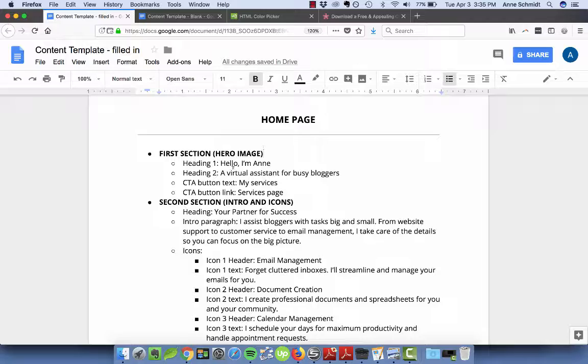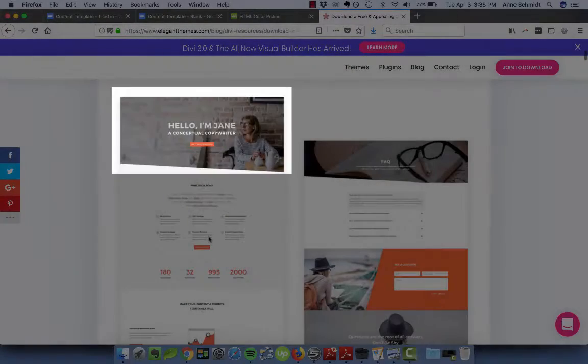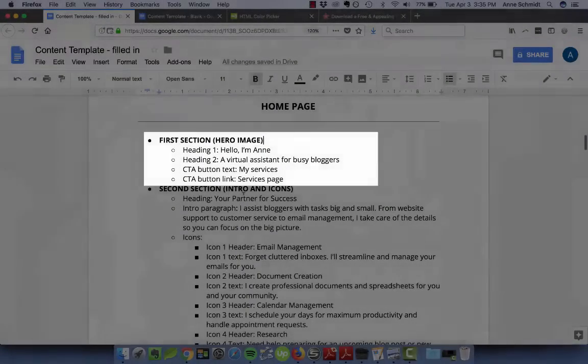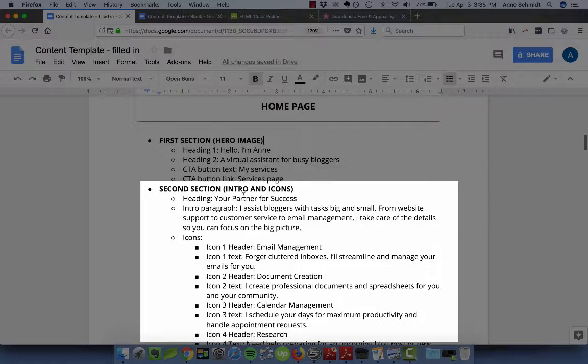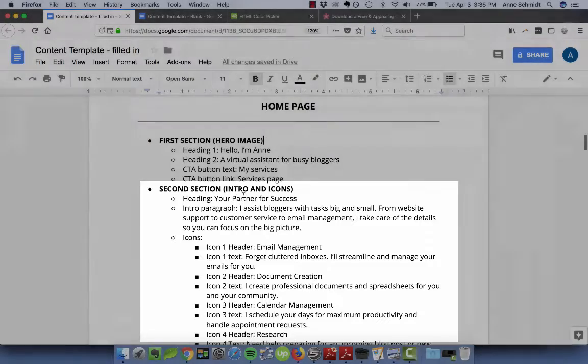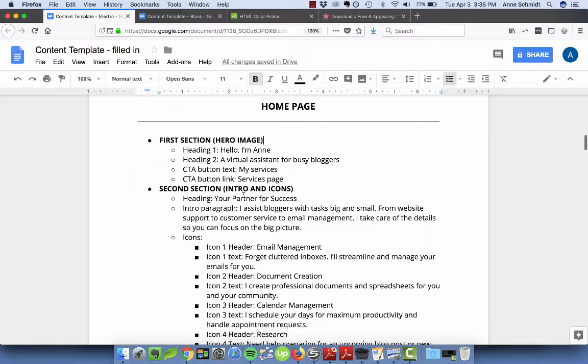My first section on the homepage is this hero image, which is the top section in the Divi layout that starts with "Hello, I'm Jane." In my content template, you see I filled out a heading, subheading, button text, and a button link. The second section is this intro section, which has a brief paragraph and several icons. In my content template, I filled in a heading and intro paragraph, and then for each icon, I've listed a header and a short piece of text. Finally, I have the button text and the button link. And I'm sure you get the general idea by now.